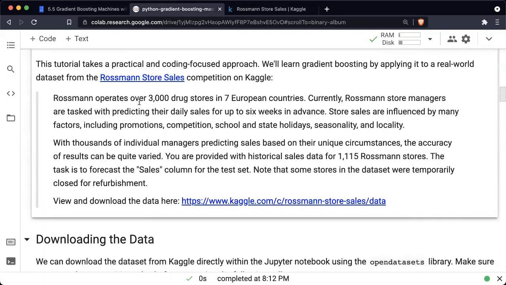Rossmann is a company that operates over 3,000 drugstores in 7 European countries. This is a real company and this is all real data. And currently Rossmann store managers are tasked with predicting their daily sales for up to 6 weeks in advance. Now, store sales are influenced by many factors. For example, if there is a promotion running at the store, or if the entire company is running a promotion, if there is a competing store nearby, the school and state holidays, because that affects people's behavior, seasonality, and locality.